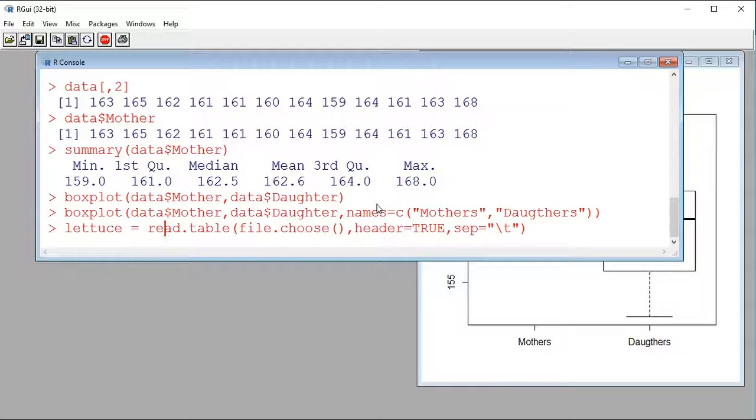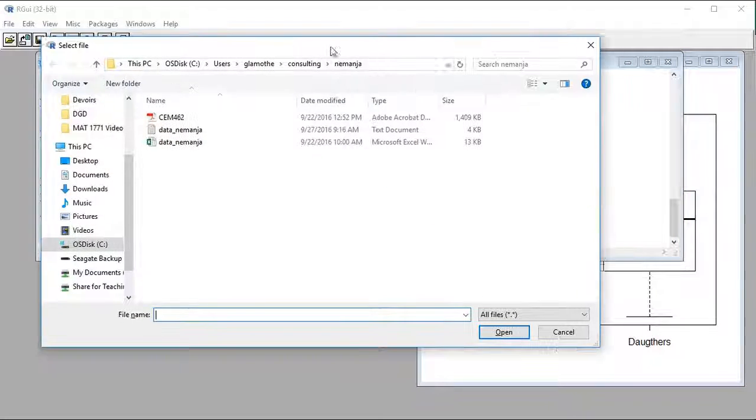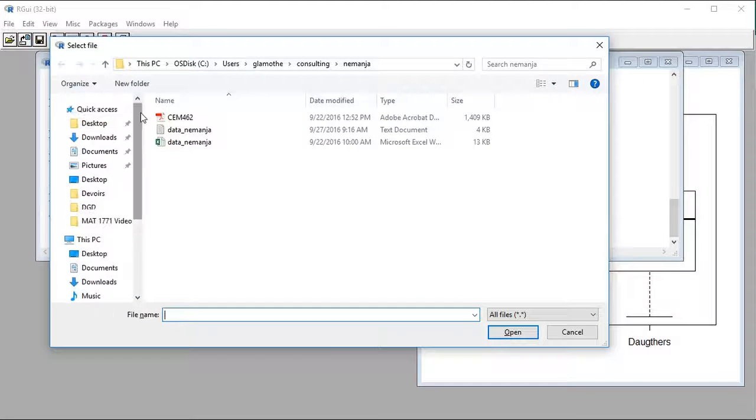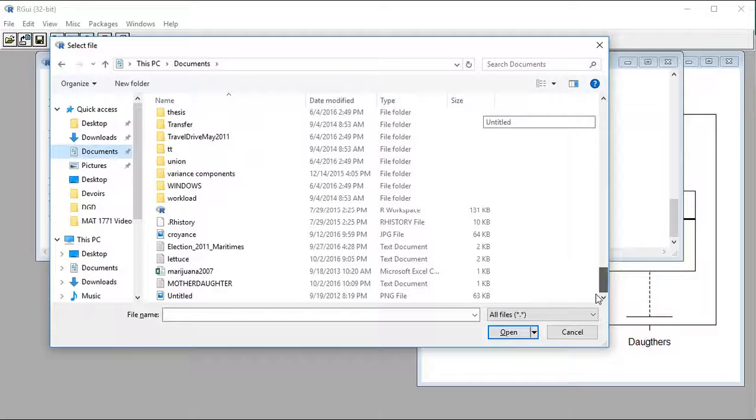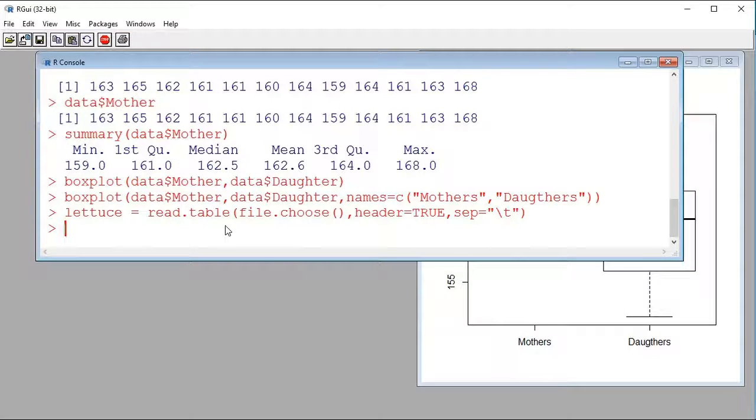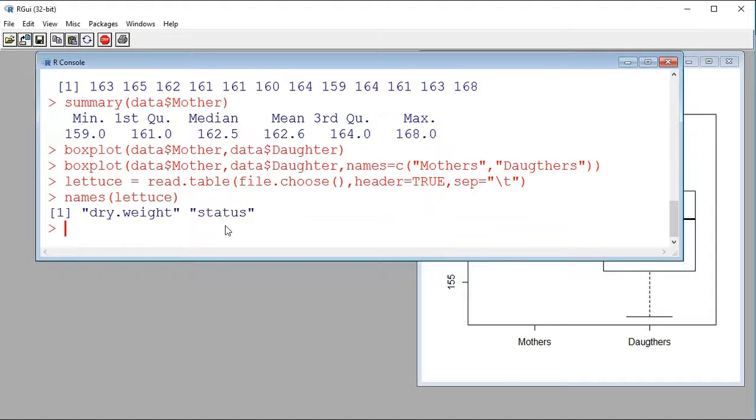Okay, and so as I enter my command, R is going to open up a window, and then I need to tell R where is this file. So I need to browse for it. I saved it under my documents, and then the name is called lettuce. All right, so then as I use the function called names, I put my data frame inside of this function, and then I see that I have two variables.